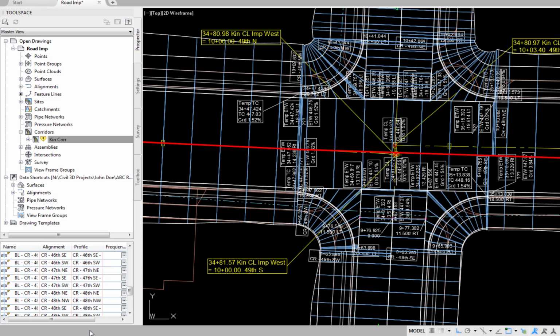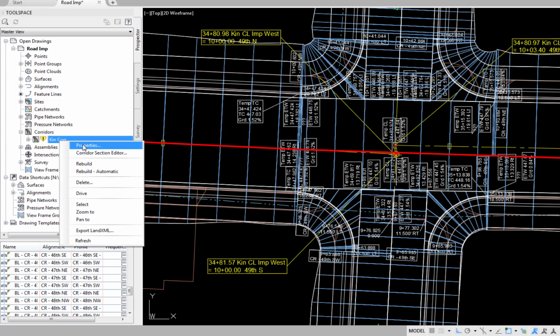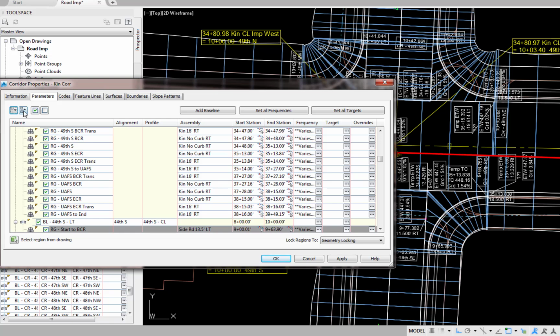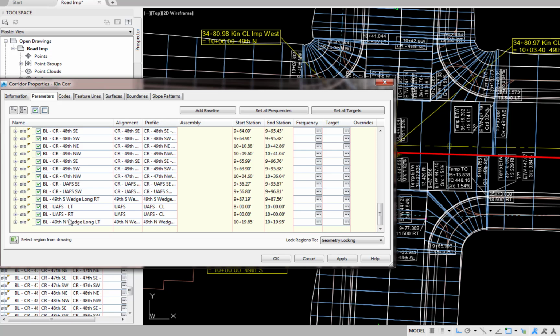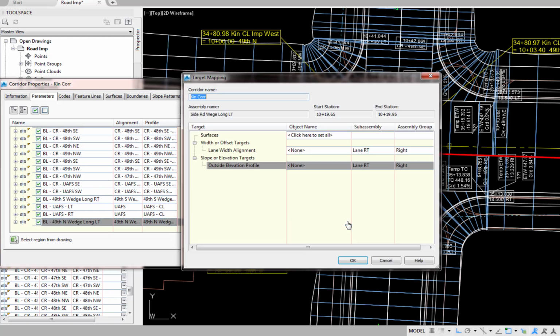Set the outside lane width and elevation targets for each wedge-long baseline. The wedge-long alignment and profile is for the inside lane. Right-click Ken Corridor, Properties, collapse all baselines, scroll down to the 49th North wedge-long left baseline. Pick the 3-dot icon for the targets. There are no surfaces for the wedge-long baselines.